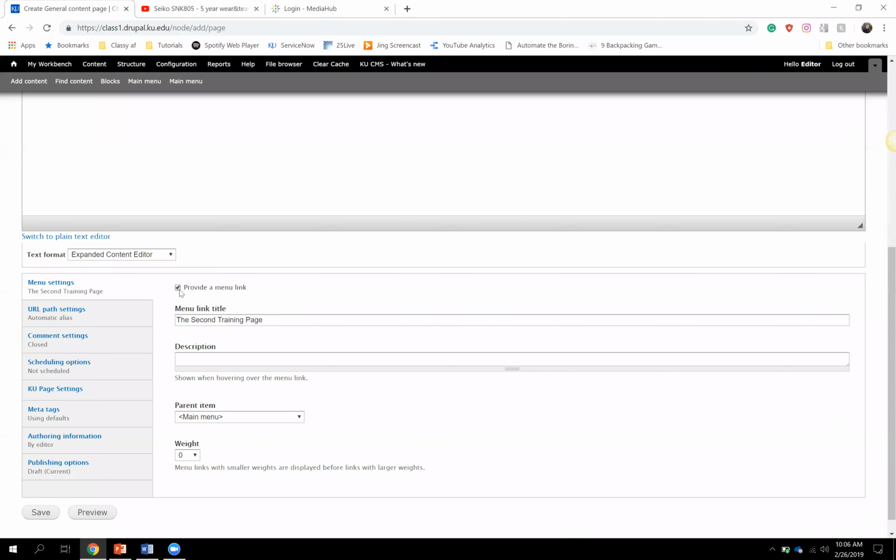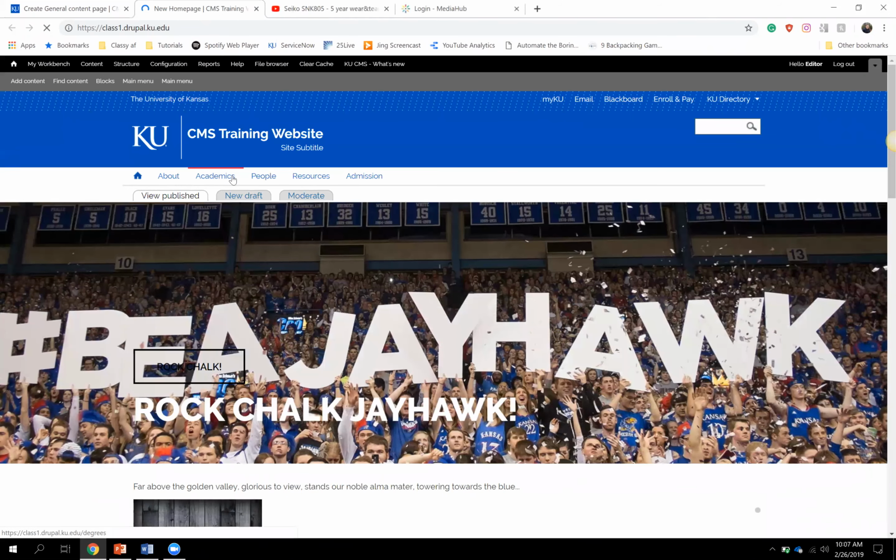So I'm going to check the box and say, yes, provide a menu link. The title is brought down here for me. And then I have to select its parent. So what section will it go into? Main menu. I'm going to open this in a new tab just to show you. So right now it says main menu. That's this main navigation on the site itself. So if I leave it as main menu, it'll go here next to admission.